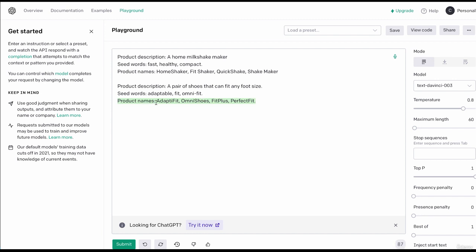Product names: Adapt iFit, Omni Shoes. Super, super cool. And you can play with this product description. Right now it's looking for a pair of shoes that you can fit. So we're getting Omni Shoes, makes sense. Okay, but what if we changed it to tennis rackets that are good for your back? And the seed words could be shiny, healthy, strong. Prime Racket, Shine Racket, Back Strong Fit Racket. Okay, pretty cool. Pretty cool.